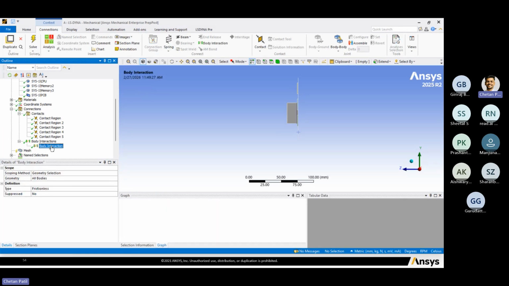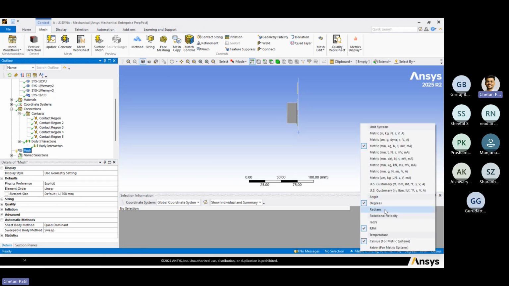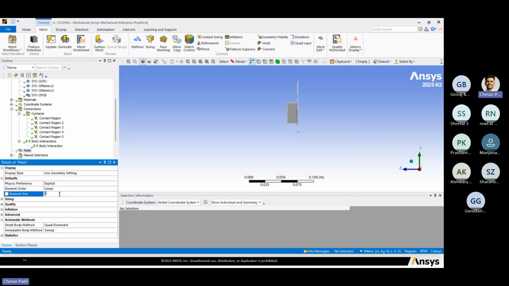contacts which are present. We'll try to modify the body interaction, but it is not required as of now because there is no further geometry that has been included over here. We'll first of all jump on to the meshing, but firstly we'll go with the metric system, that is units. I'll go with the metric system in terms of meters over here, and I'll define the element size for the geometry.